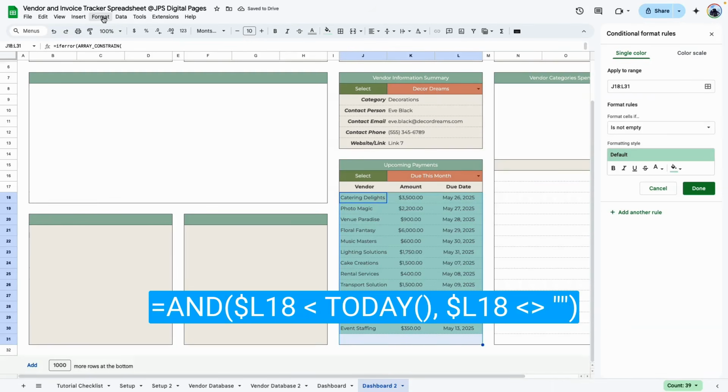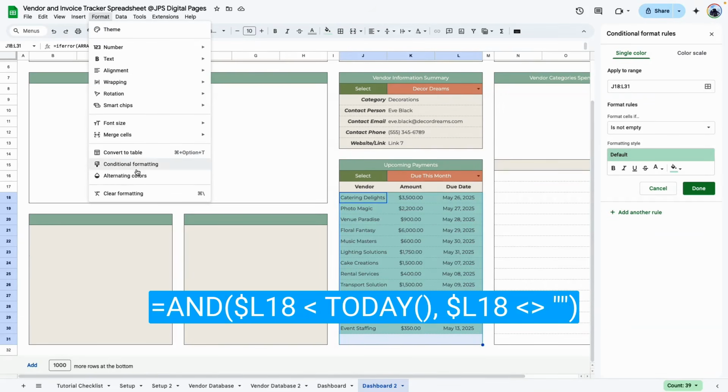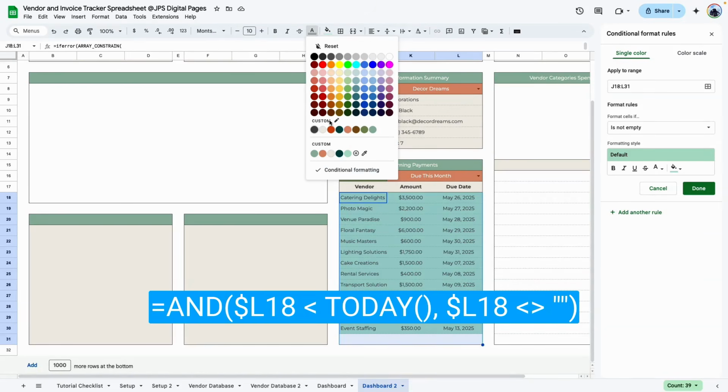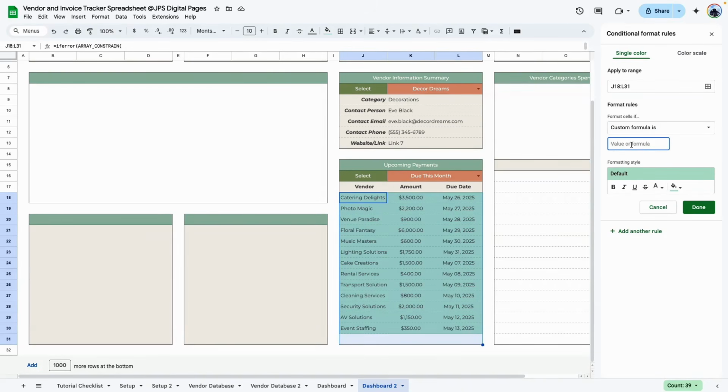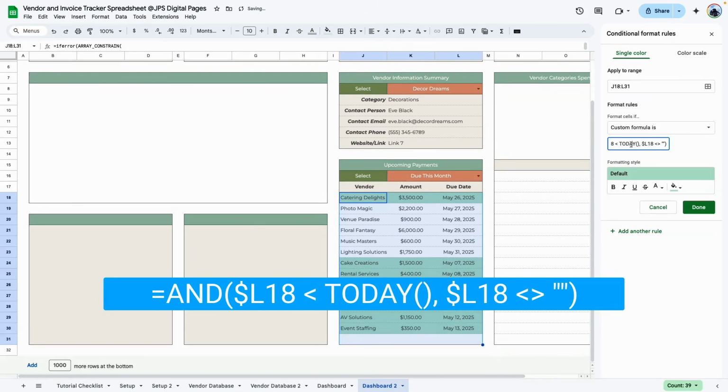By the way, you can access conditional formatting by going to Format, Conditional formatting, or you can access it from text color or fill color. So text color, it shows up here. Fill color, it shows up here. All right, so we have the correct range highlighted. Format rules, custom formula, and we're going to paste the formula we copied. All right, and I'll show you what we need to change, especially if you have made changes to your sheets.